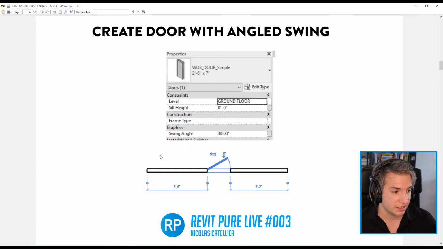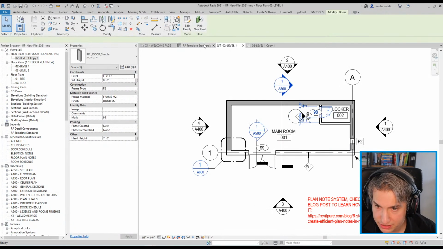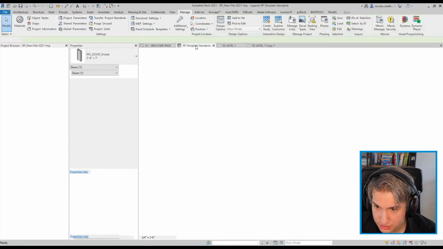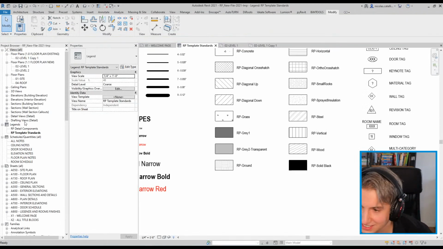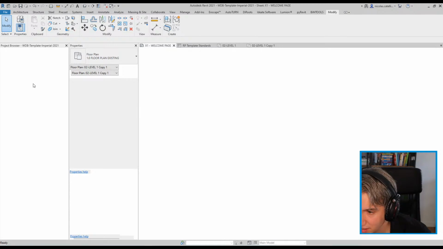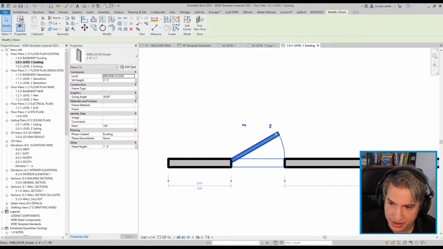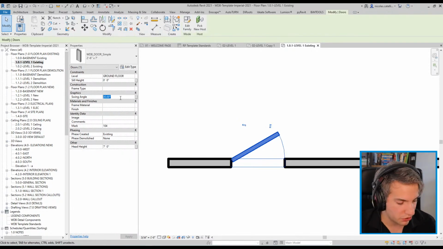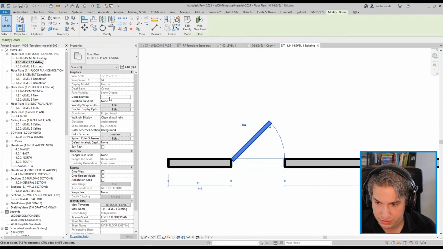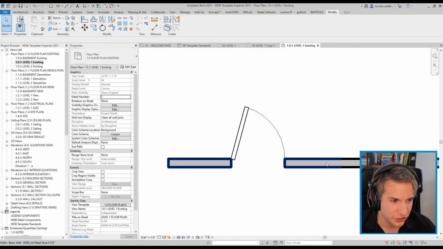Creating a door with angled swings. Something that Haroon asked me is to create a door with a swing that you can customize. I'm going to go to his template. Just a second. Not this one. Oh, there we go. So this is WeDesignBuild's template. Oh, I do have a wall here already. So if I select this door, there's a swing angle parameter here that I can change and adjust. So that's a pretty cool feature.